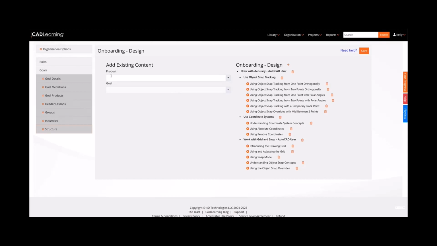So from here, we allow you to choose any of our existing goals to start from, and then you can take the content from those goals and move it right over here to your custom version. So I've created a very small goal with just a few things in it. It has one medallion. It has 3 badges in the medallion. They probably don't make a whole lot of sense really as an onboarding path, but I just needed a quick example.